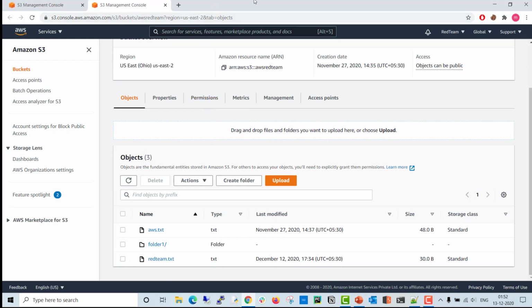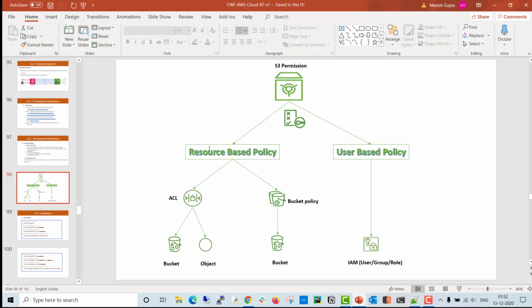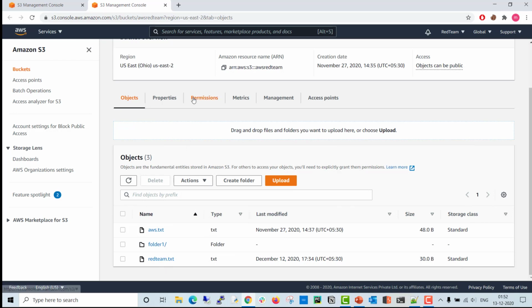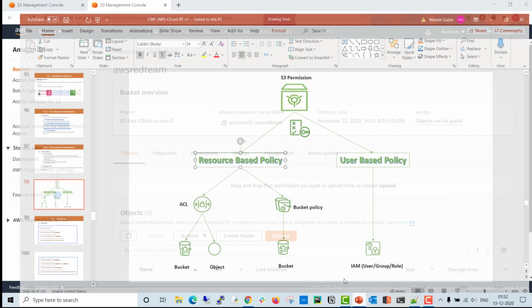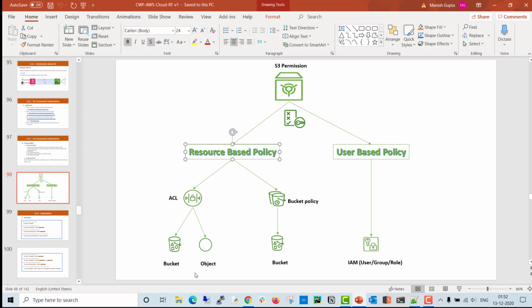How can we define the policies? We are discussing resource-based policy. In the resource-based policy section, in this policy, we can define an ACL or we can define the bucket policy. So let's first discuss ACL. Basically this is the bucket and these are the objects in this particular bucket. How can we set the ACL? An ACL can be implemented at bucket level as well as object level.